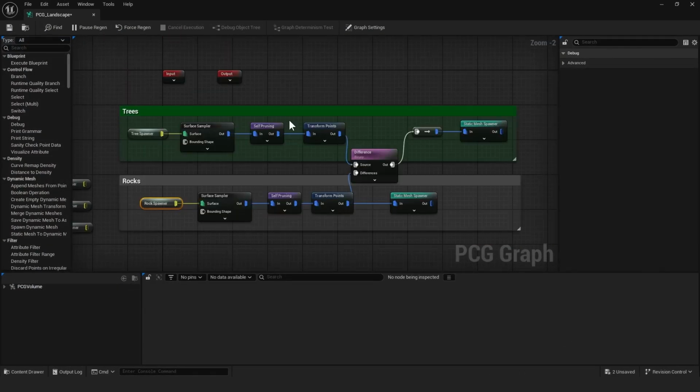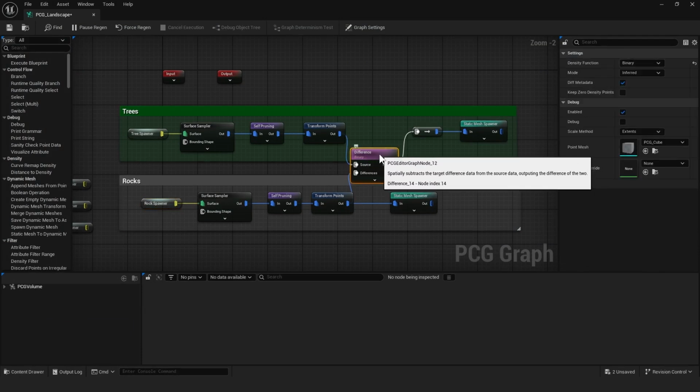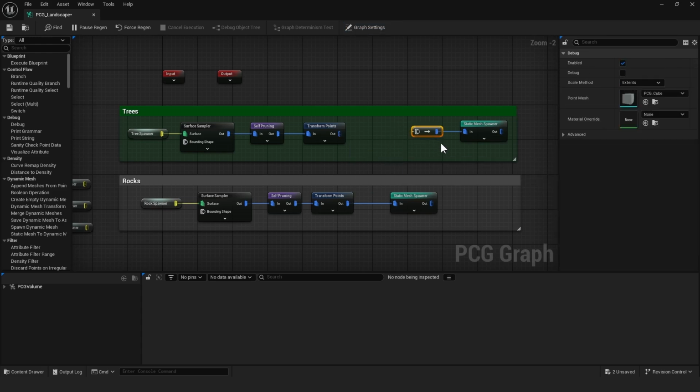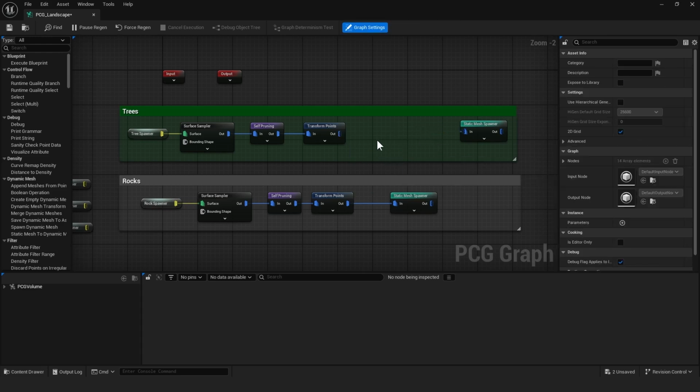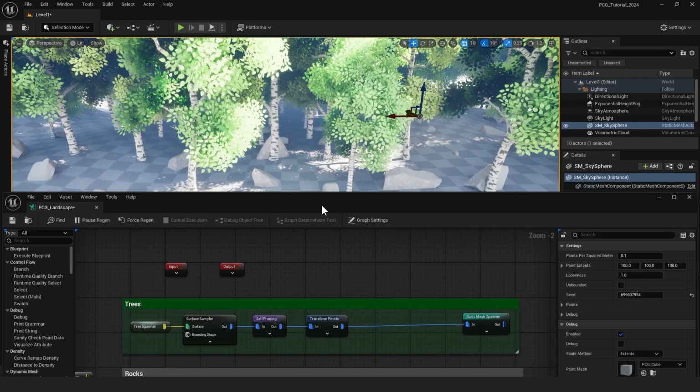We're going to go back into our graph, and we're going to resolve the density issue momentarily, but let's first actually get rid of this difference node. We'll add it back in later on. I'm going to go ahead and delete that connection as well, and I'm going to connect these transform points to my static mesh spawner. Now, we can mess with these surface sampler nodes to modify some of the density.